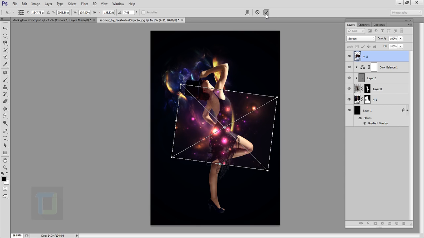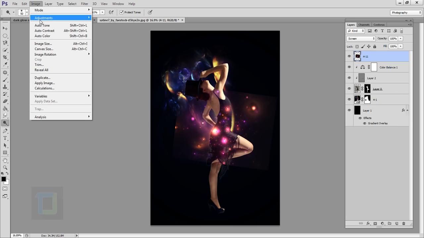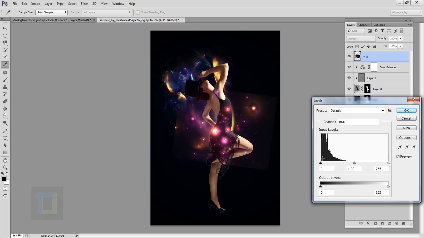Then go and confirm it. After that, right click here and select rasterize. Then go to image, adjustment, and select levels. And here adjust your midtones. Now the fringe is gone and hit OK.